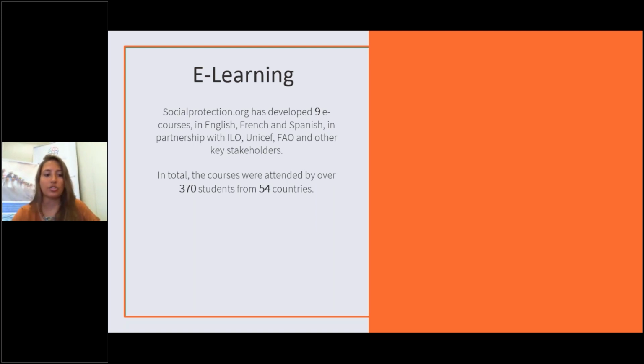So socialprotection.org has so far developed 9 e-courses, in English, French, and Spanish, with partners like ILO, UNICEF, FAO, and other stakeholders. In total, the courses that we did so far were attended by over 370 students from 54 countries. The e-learning courses provide a certification if completed in full, and anyone can join them.